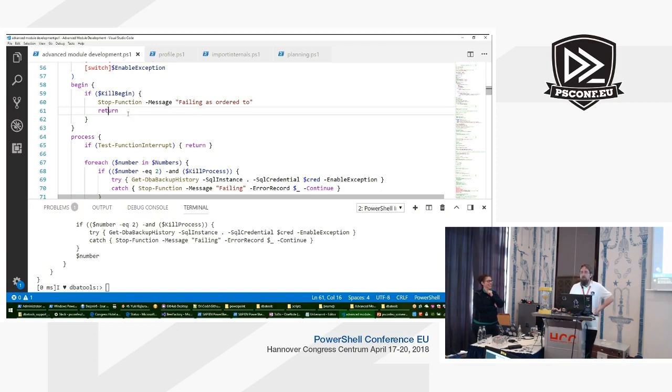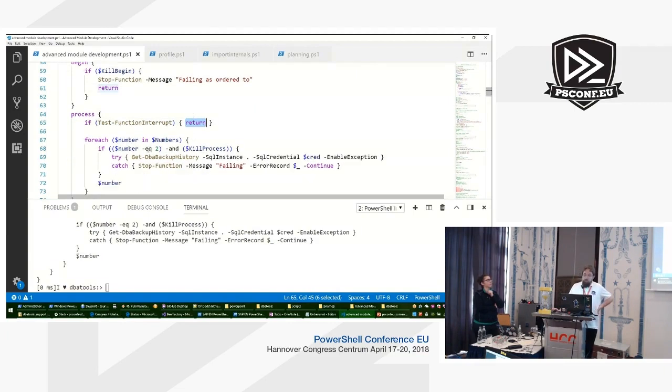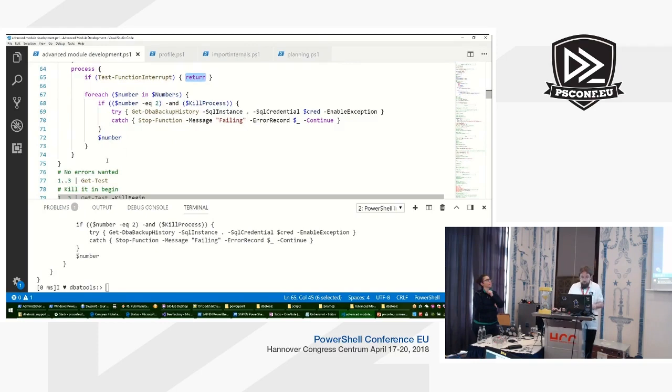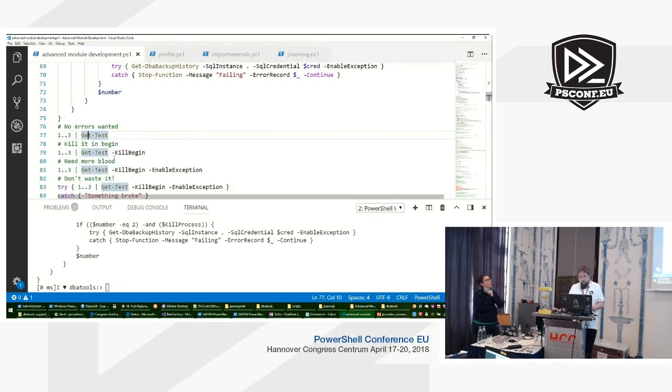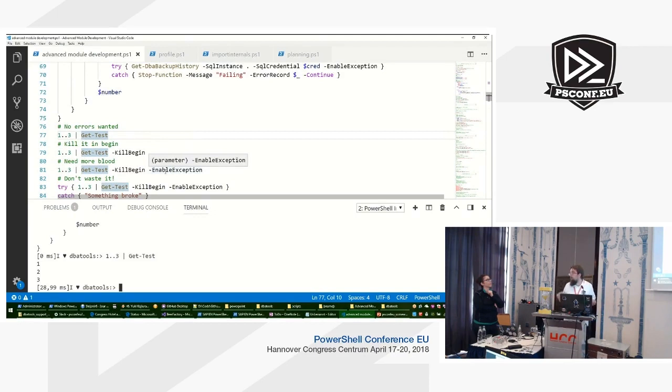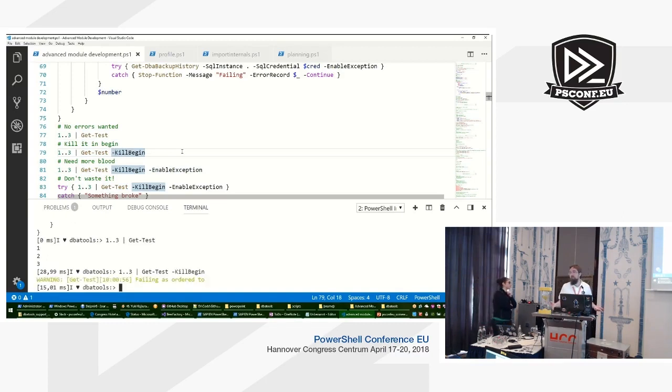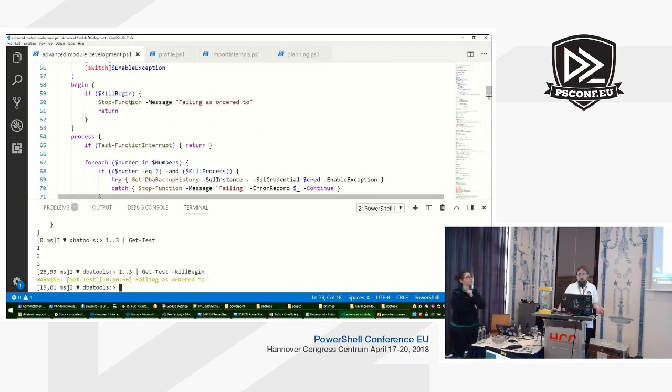But return will kill the current block, so we have to test in the process block again, which this command is for, and also kill it there if return. No objects returned, just kill it silently. And then we will process something, and if we have some demo code, let's ignore that part. Let's just run it. Works fine, no error, everything was legal. Let's kill the test in the begin block. Instantly works. Because Stop-Function will tell Test-Function to interrupt, go return true, and it will return.